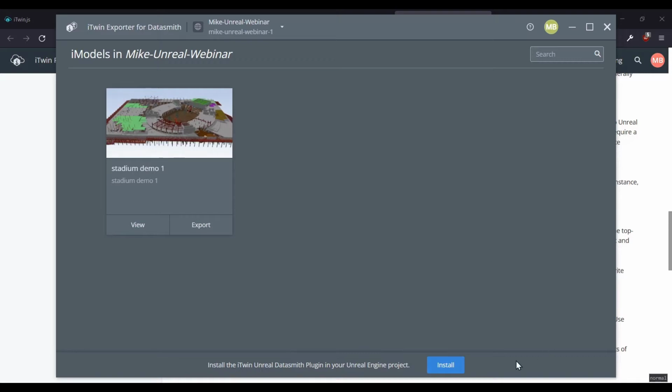But before I do, I just want to note that here's the install button for the iTwin Unreal Datasmith plugin, which we're going to need to install into our Unreal project. You can always go back to this page to install it, but it's important to do it. Sometimes you might want to do it before you even open your thing, but we haven't made our Unreal project yet, so we're not going to do it yet. So instead, we're just going to go ahead and open our iModel.